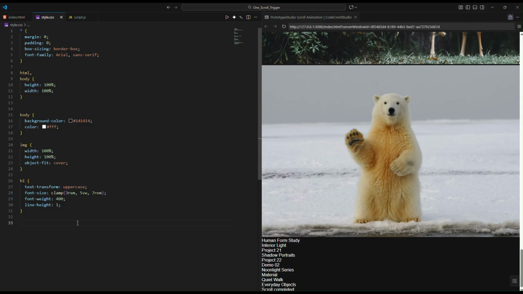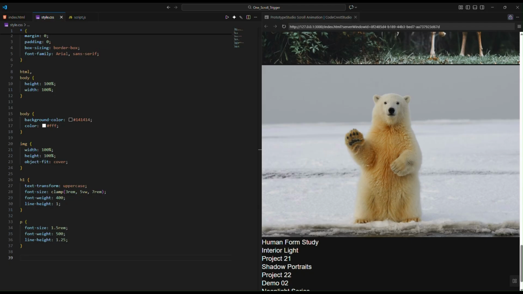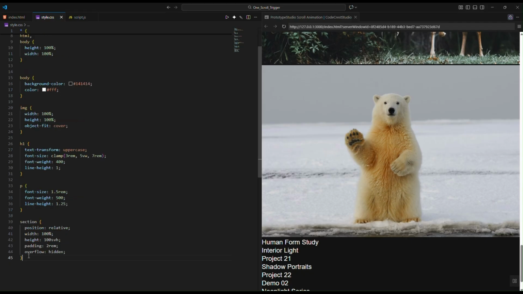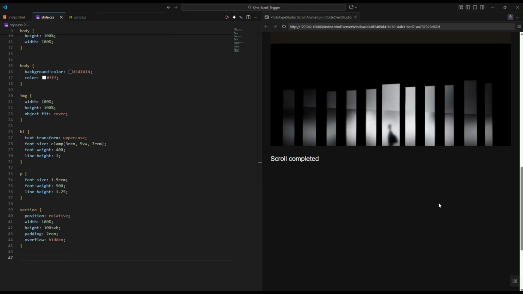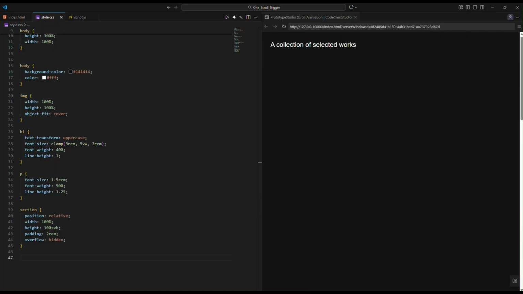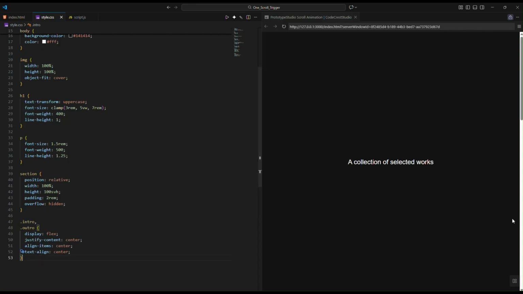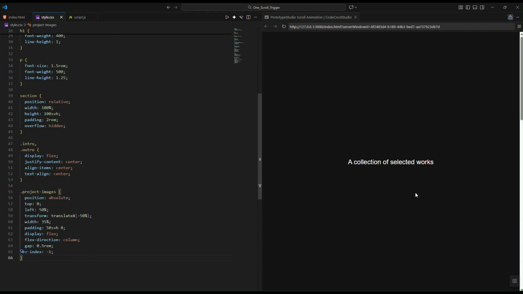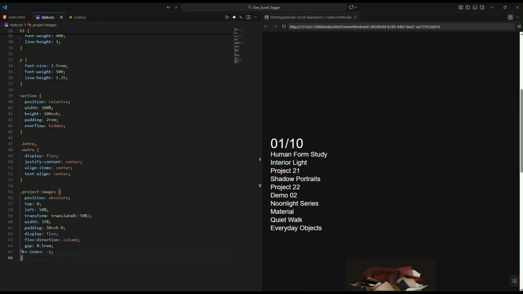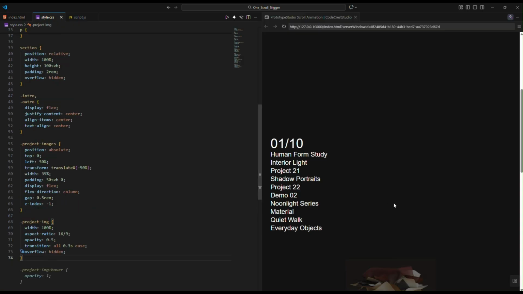Project images, here's where it gets interesting. We use position absolute, center them horizontally with left 50%, and transform translateX -50%, and they take up 35% of the width. We add padding top of 50 SVH so they start below the fold. Project names, positioned absolutely at the bottom right. They start with a dark gray color, #4A4A4A, and will fade to white when they're active.